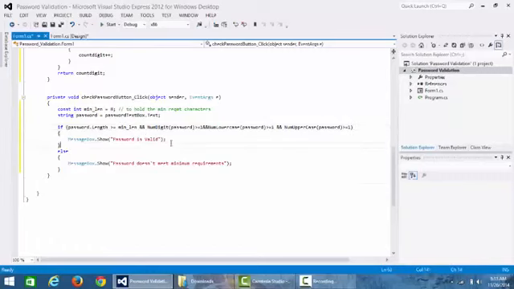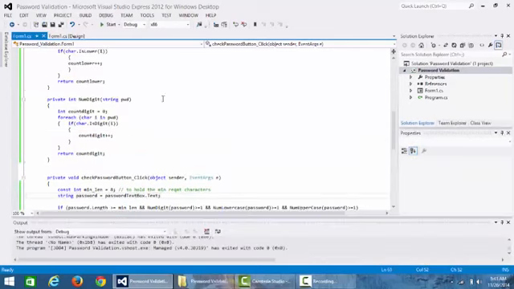So now I have all 4 conditions: the minimum password length should be 8, the number of digits in the password should be greater than or equal to 1, the number of lowercase letters should be greater than or equal to 1, and the number of uppercase letters should be greater than or equal to 1. If all these conditions are met, then the password is valid. Otherwise, the password does not meet the minimum requirements.